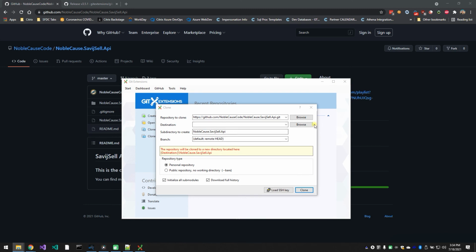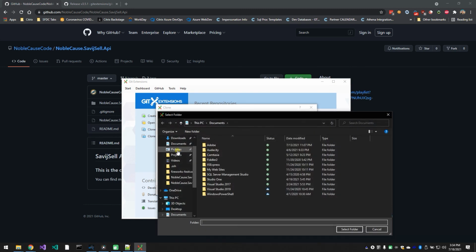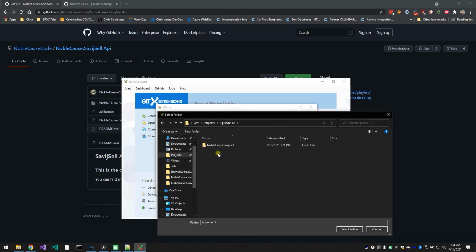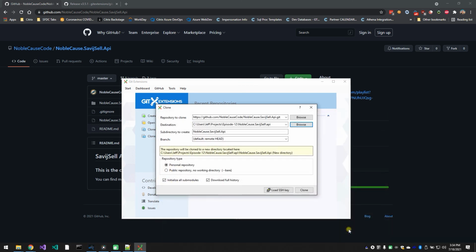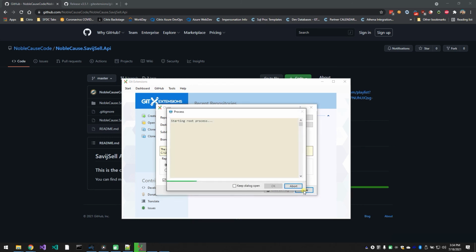So let's go ahead and navigate on this second browse button to that folder, because this is where we want our code to go once we clone it. Inside API, select folder, and it's going to create this subdirectory. So here's how the whole path is going to look. It's going to be in SavijCell API, Noble Cause SavijCell API. That sounds good. So I'm going to click clone.